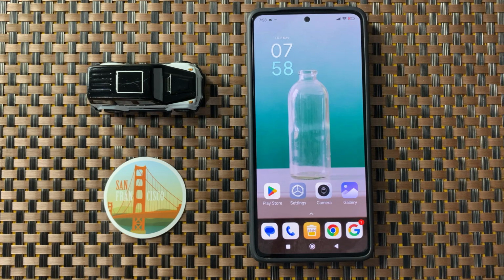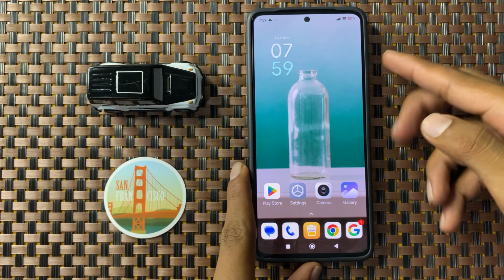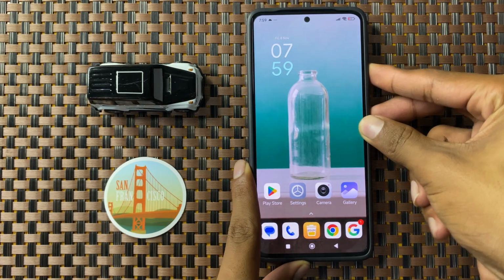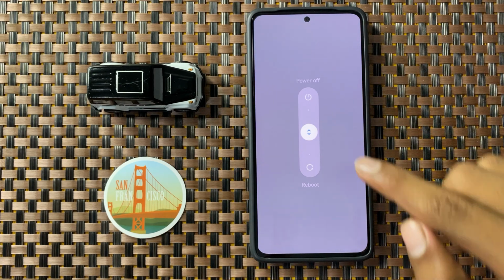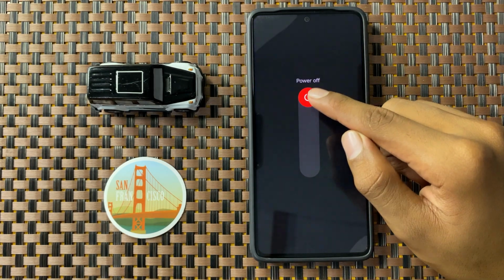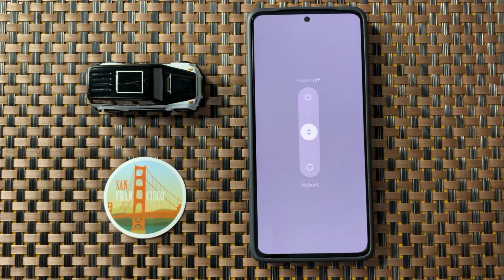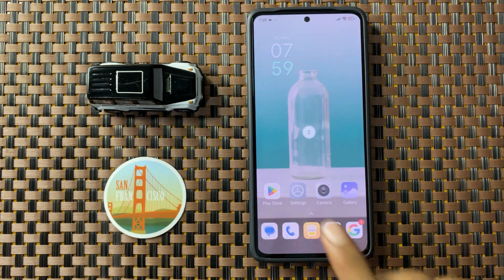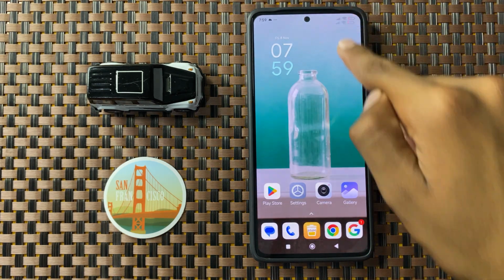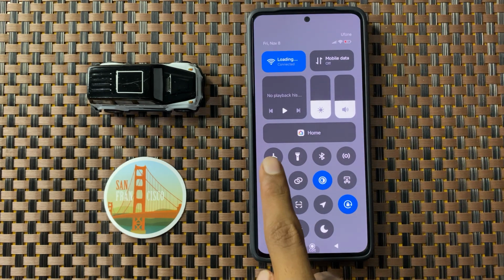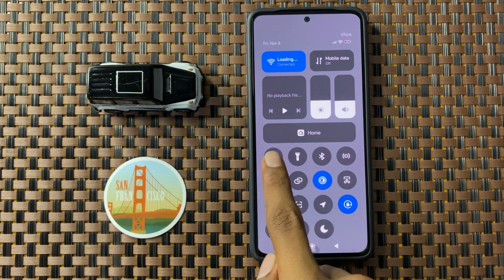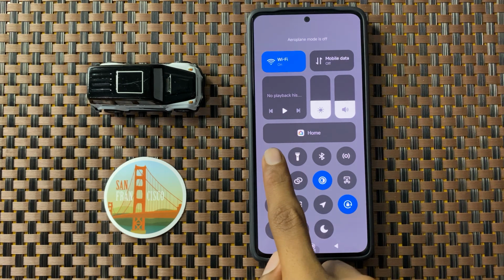To restart your device, press and hold the volume up button and power button at the same time like that. And then swipe up to turn off your device and then turn on your device again. After that, swipe down to your control center and here you can turn on or off your airplane mode 2 to 3 times like that.